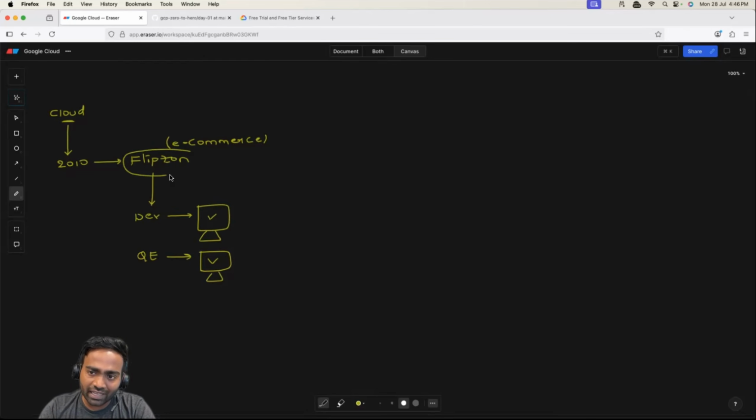Flipzone is quite excited about it because they are happy that the products can be viewed by customers. And if they like the products, they will also start buying the products. However, Flipzone cannot make the application live from a developer's laptop or QA engineer's laptop because, one, a laptop is a personal machine. For some reason, if this gets shut down, that means customers cannot access the application.